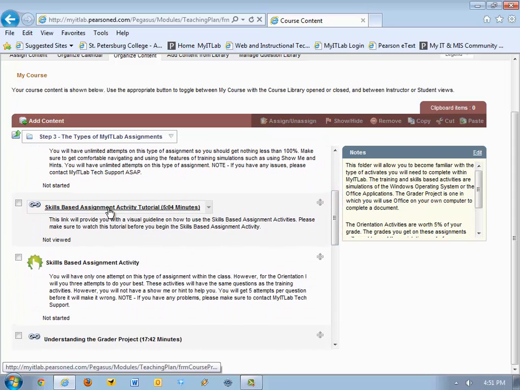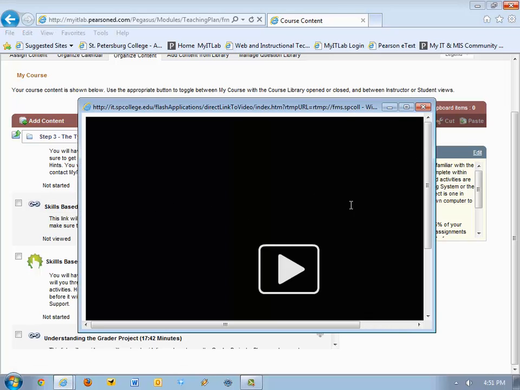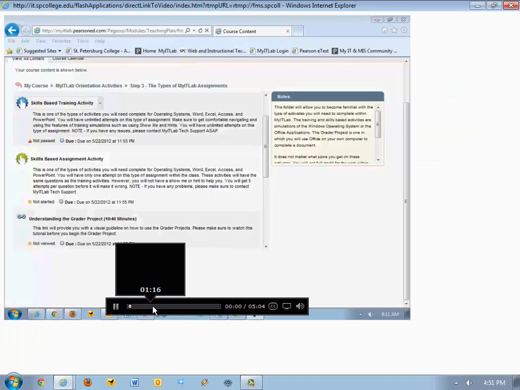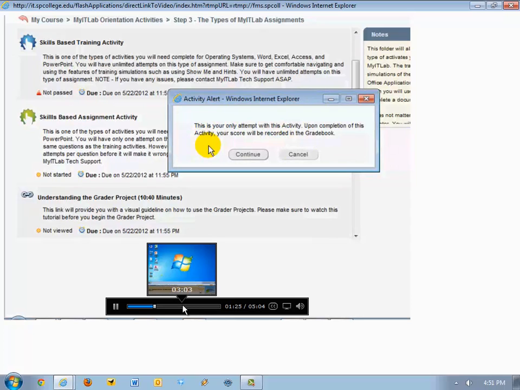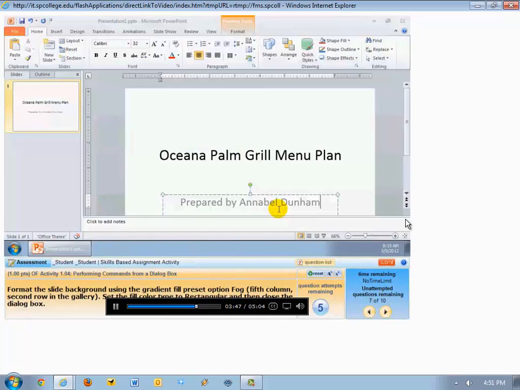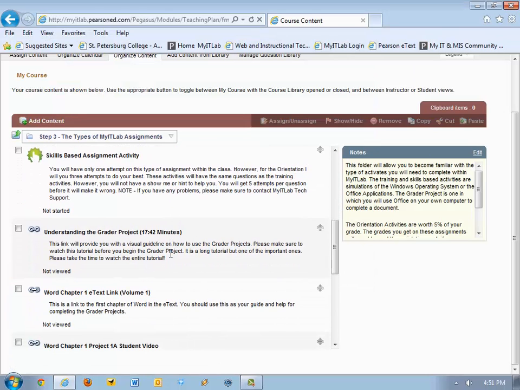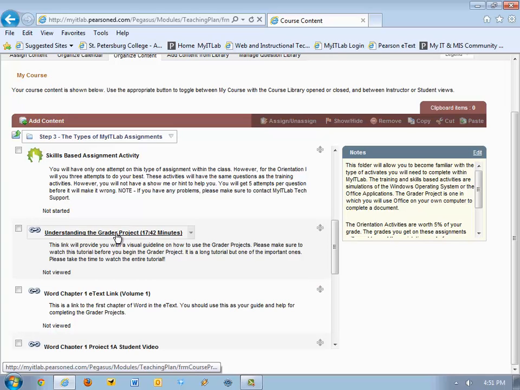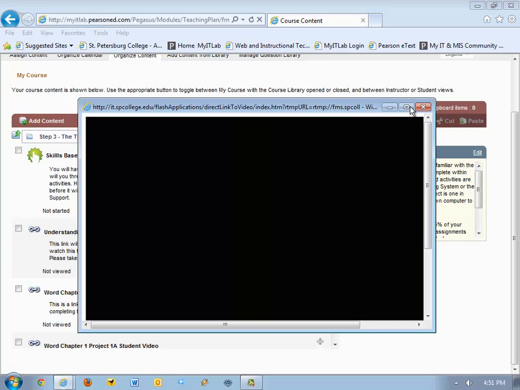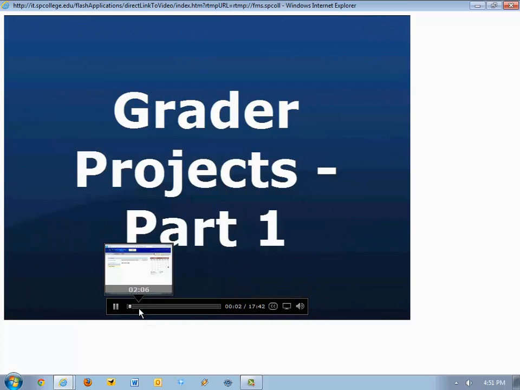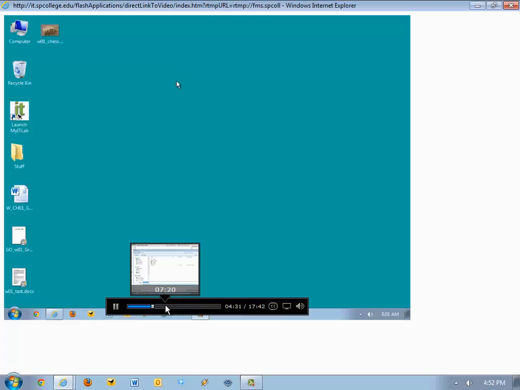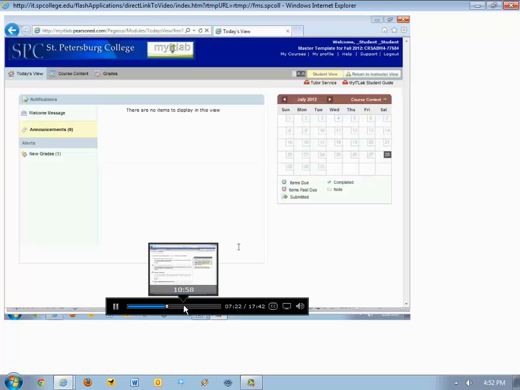Then they're supposed to read the tutorial on what a skills-based assignment is. Again, they can go and sit back here, watch this tutorial. And again, they're supposed to go through that, and it gets graded. Then I have the grader project, and I have a 17-minute tutorial, yes, it's very long, but very important. I step them through a long tutorial on how to do the grader projects. 2 parts: how to go ahead and download the grader project information, how to go ahead and open it up, go ahead and use it, and submit it.